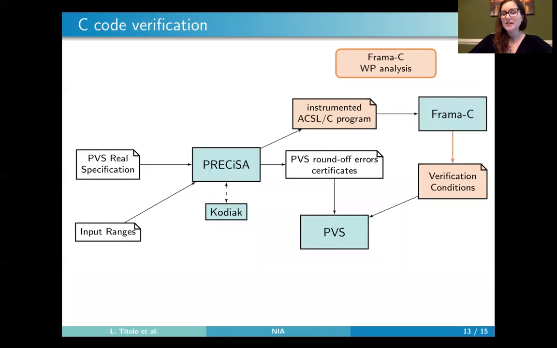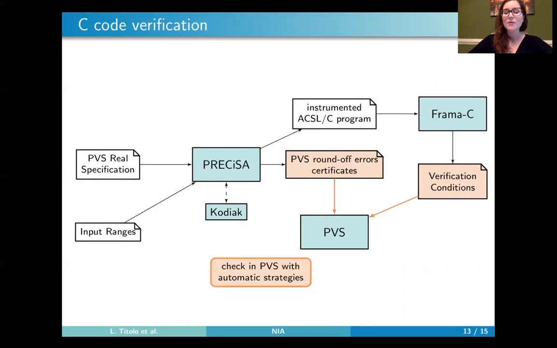So this instrumented C program is given to Frama-C, which with its weakest precondition analysis generates a set of verification conditions in the language of PVS. Then we will use both this verification condition and the PVS certificates that PRECiSA has produced to ensure the correctness of the round-off error. And we will prove in PVS that these verification conditions are correct.